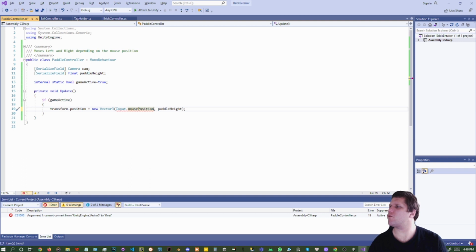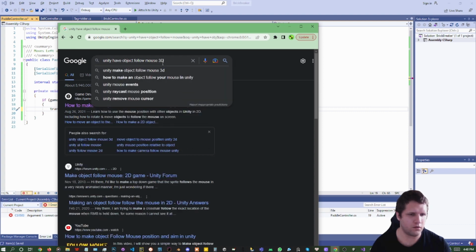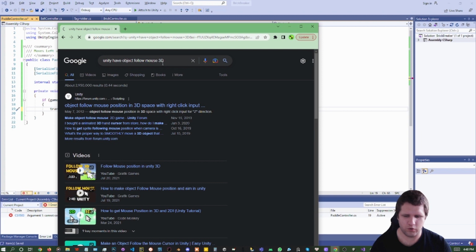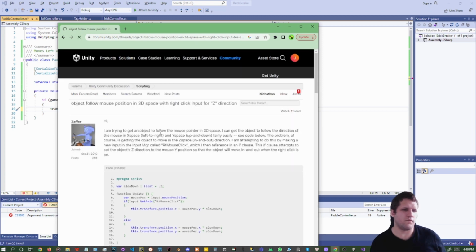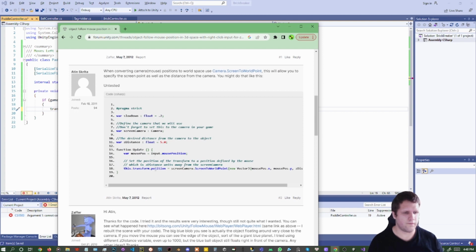Well, when in doubt, Google it. So let's see why this is not working. Unity have object follow mouse. To make an object, you know what? Perhaps it's because we're using 2D and we want 3D. Transform dot position.